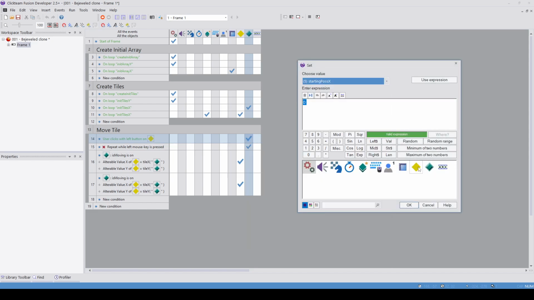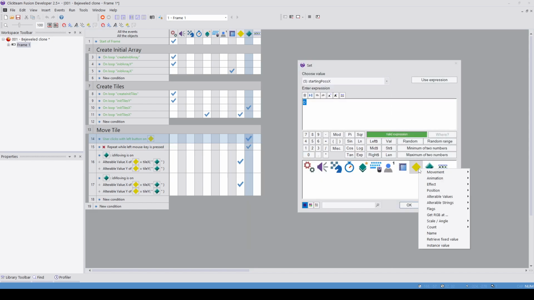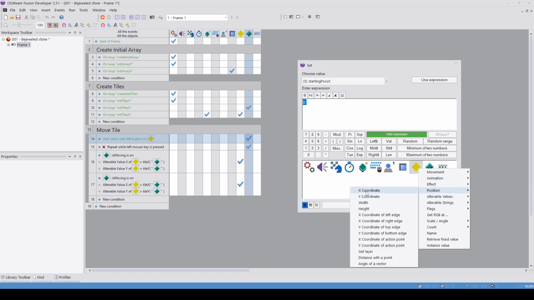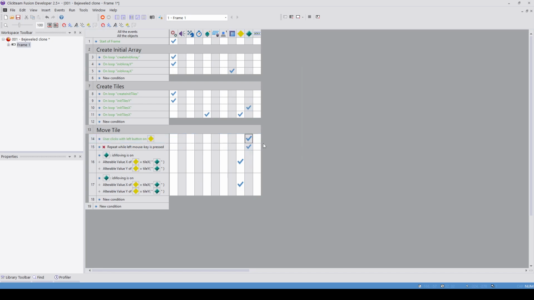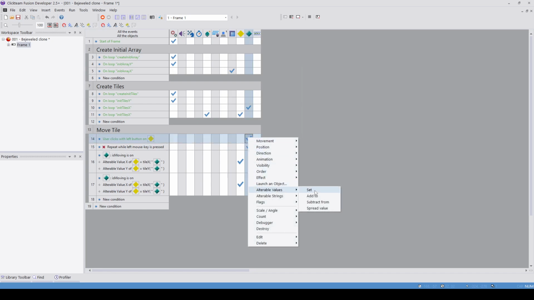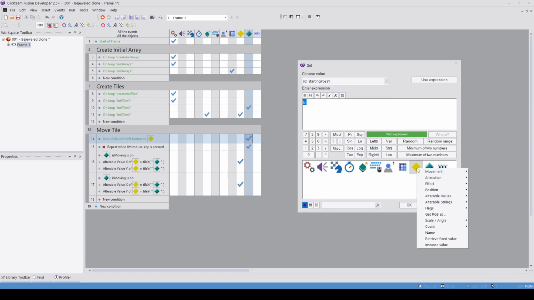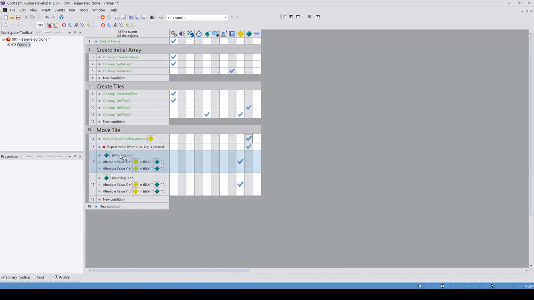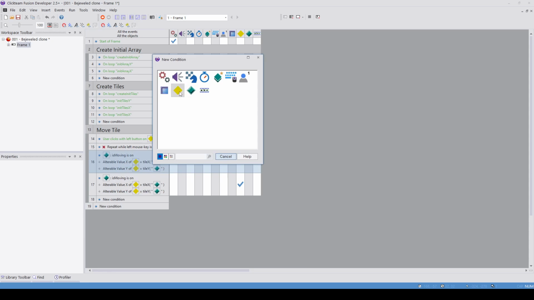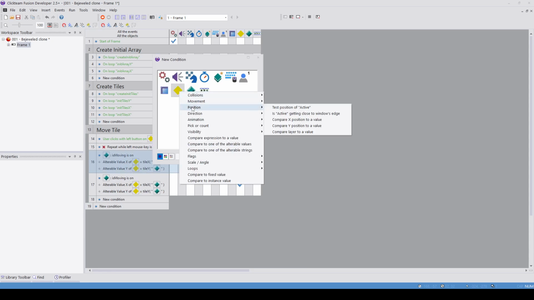So set starting position X to just the coordinate of the X, then do the same with the Y. Starting position Y, and then just literally the Y coordinate. And then what we want to do is compare the two. So can we compare position? Compare X position to a value.